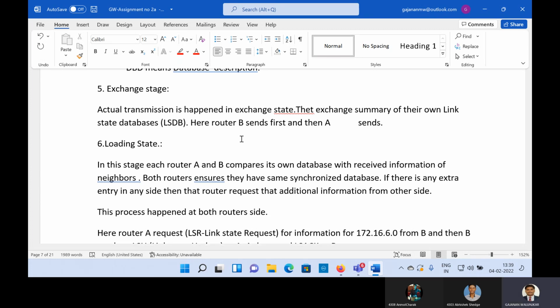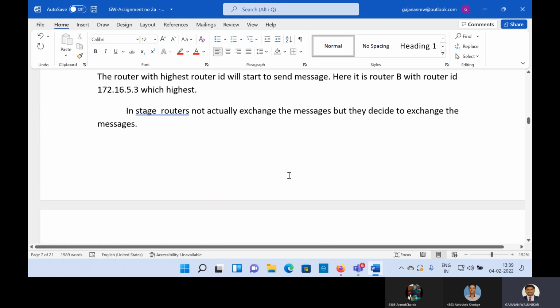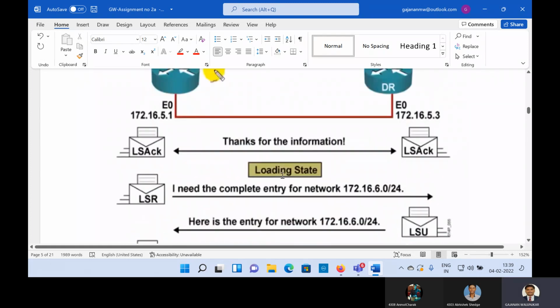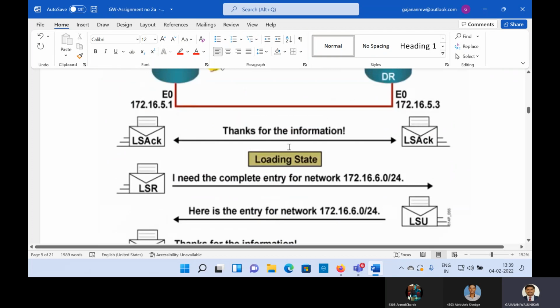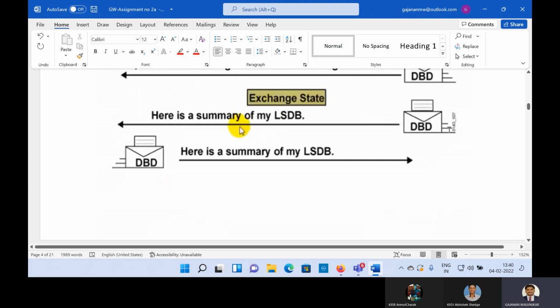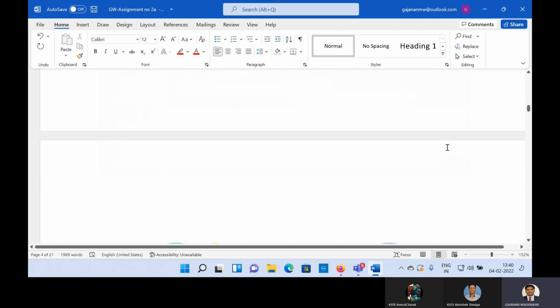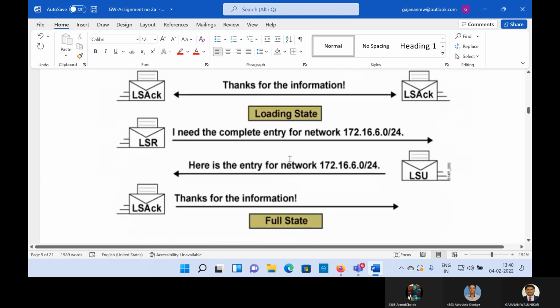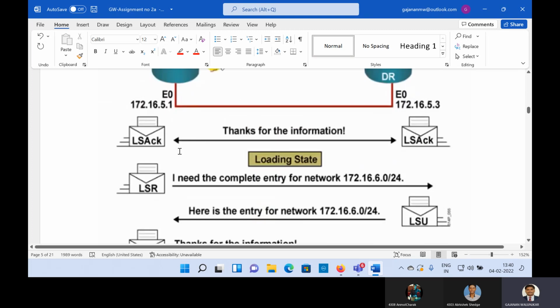As far as the loading state is concerned, in this stage routers A and B compare their own database with the information received from the neighbor. That means, see, in the loading state, after the exchange of the LSDB, some table is exchanged from A with B, right? Then in the loading stage, router A has its own table along with the table of information received from router B.